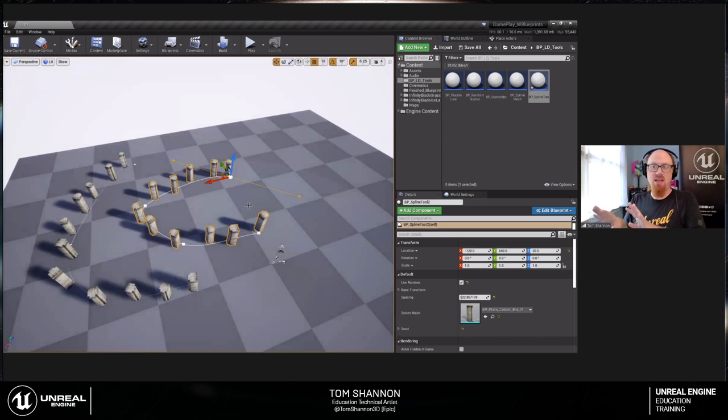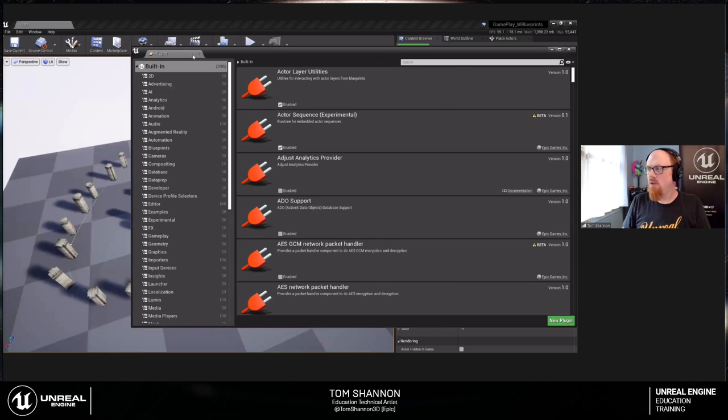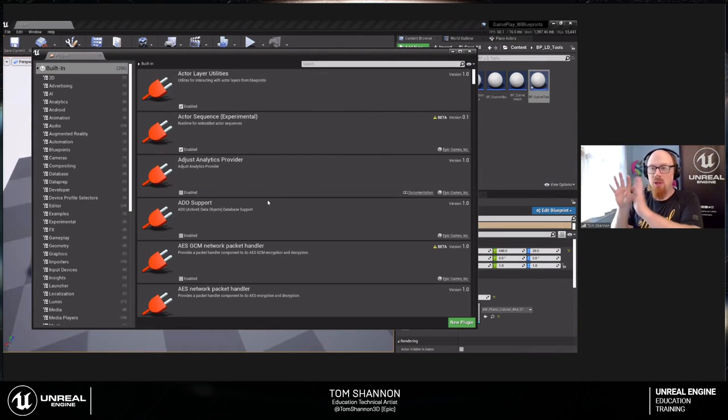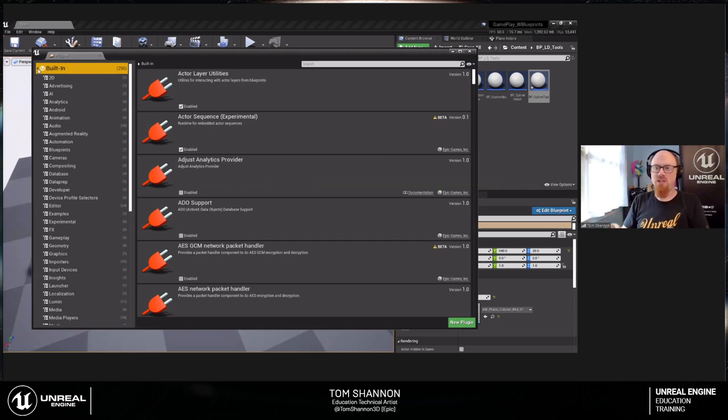To create what we're going to be making here, you do have to enable a plugin. So we're going to go to Edit and Plugins. For those that are new to Unreal, when I'm talking about plugins, these are built into the engine. They're more like modules. They're not like a third-party plugin that I've found somewhere and added. All of this stuff shipped with it. You can see it's called built-in. If I do add a third-party plugin, it'll show up in another section here called third-party. All of these built-in plugins already ship with the engine. We just don't have them all turned on because not everyone needs, say, the adjust analytics provider, and that would take up more memory and make things load longer.